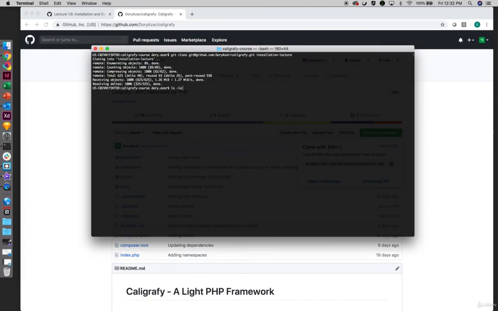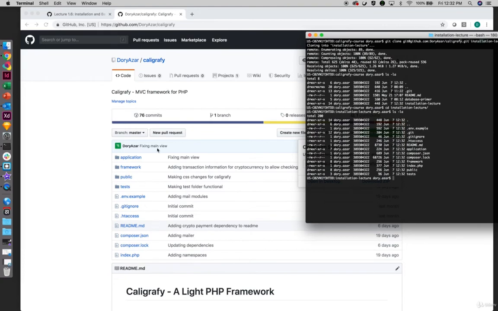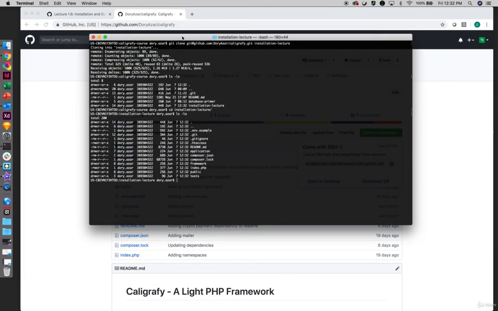Let me list over here. And when we do the listing, you see there's a new folder that got created. It's called installation lecture. So let's go to installation lecture. Let's list it out. And over here, you have the entire structure that you can find as well on GitHub. So that is the clone. It is an exact copy of whatever is on GitHub. Great.